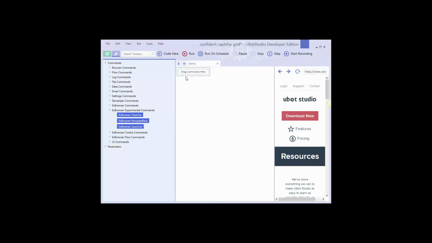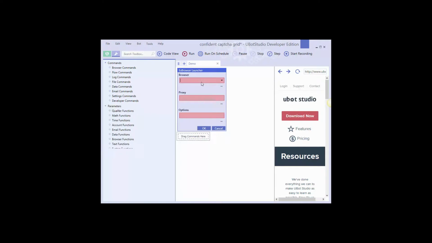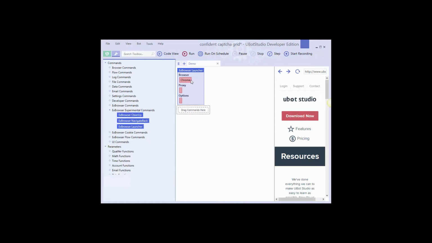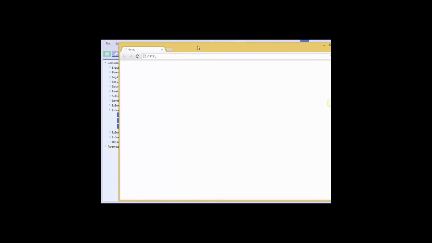So what we did, we have a launcher command. This has the same options. You select your browser here. You can drag in the proxy option, and you can drag in one or multiple options into that option field as well. So this will launch a browser, like so. If you run that, it will open a browser, right?